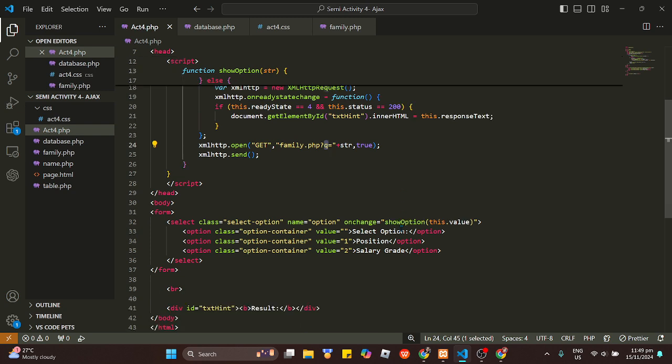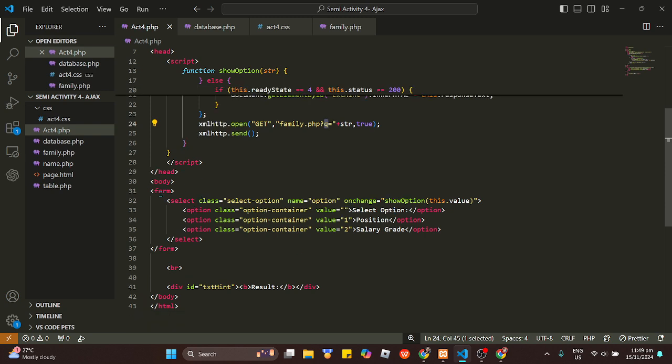Next, the form, this one. The form contains a drop down menu for user interaction. Inside the form, we have select, a drop down menu with the class. And then this showOption is to trigger the JavaScript function whenever the user selects an option.